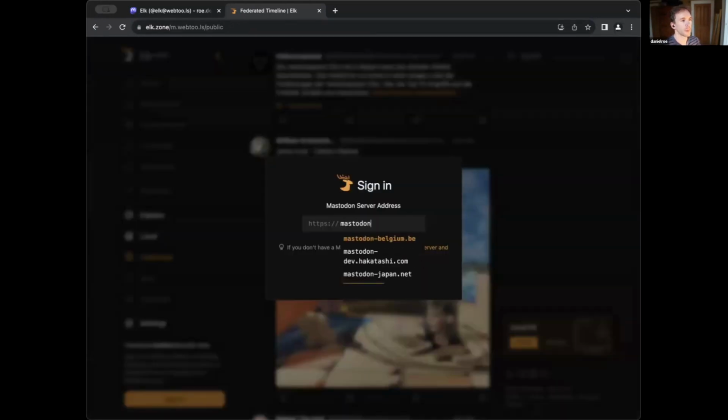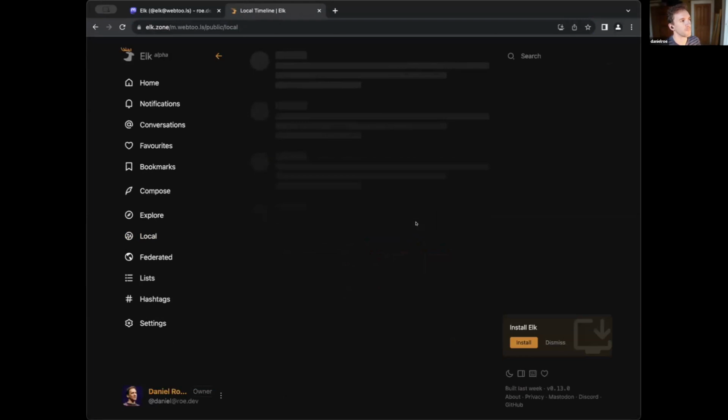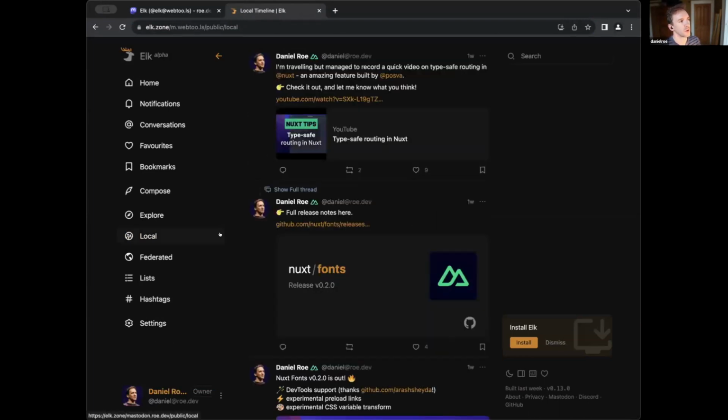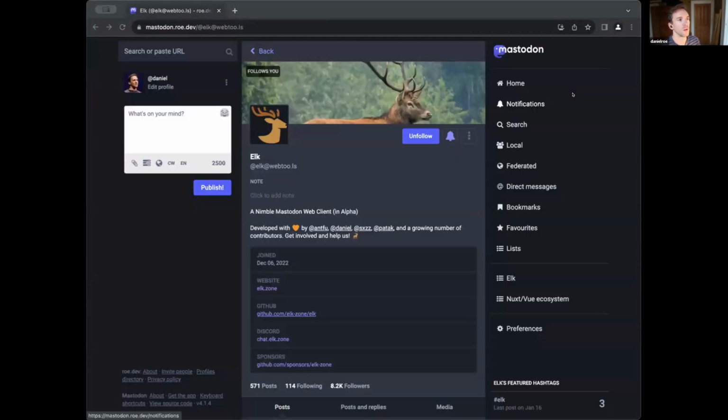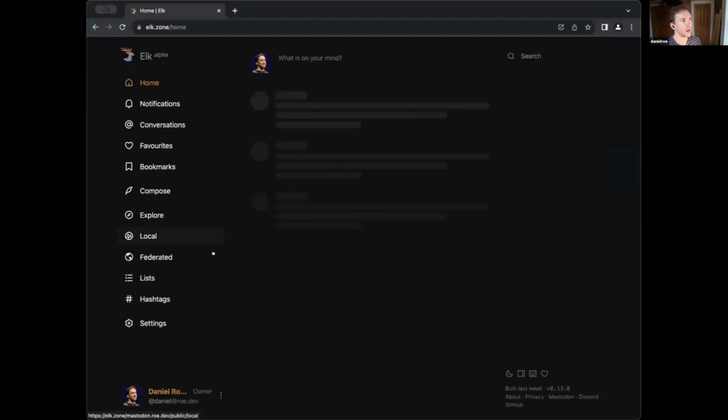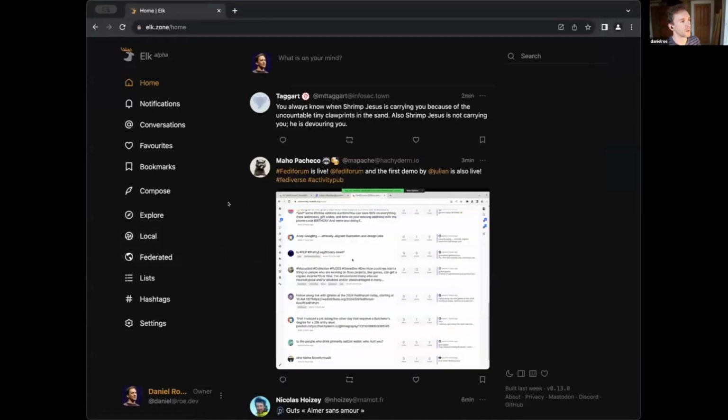If you want to sign in to your account, which isn't required, it will authenticate with your local server. Mine, I think, just had a little hiccup there. And you'll be able to sign into your account on your own Mastodon instance. You can install it as a progressive web app if you want. That will install it to your actual applications on your computer. And it has actually opened up an application in a separate window in my browser.